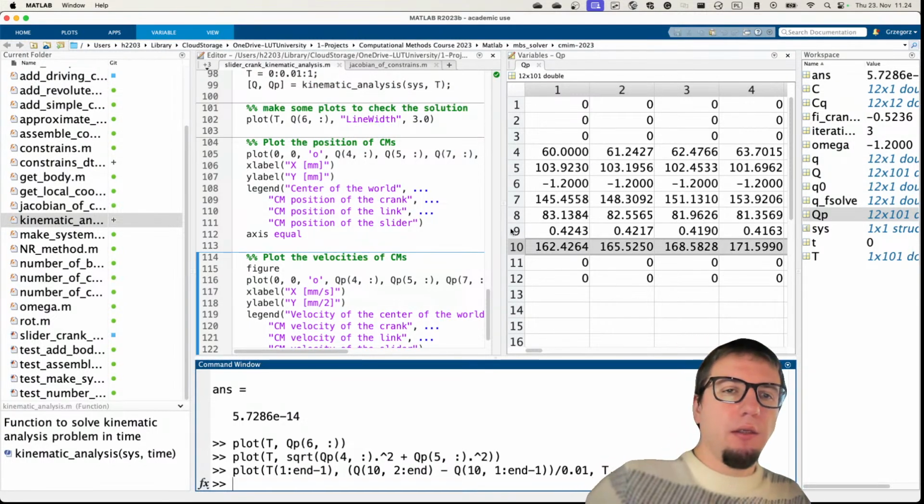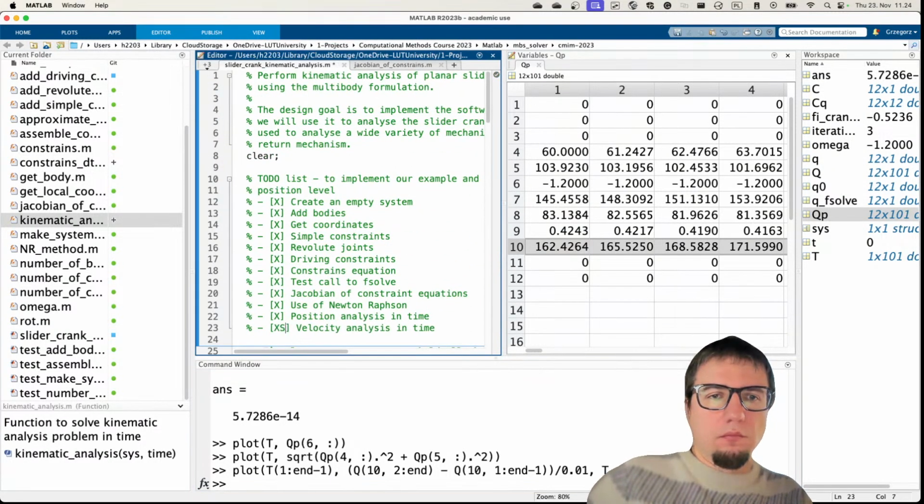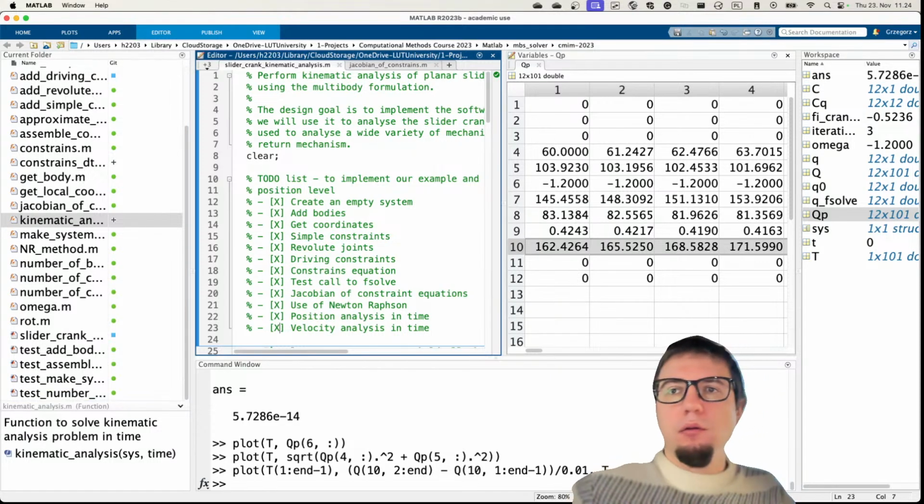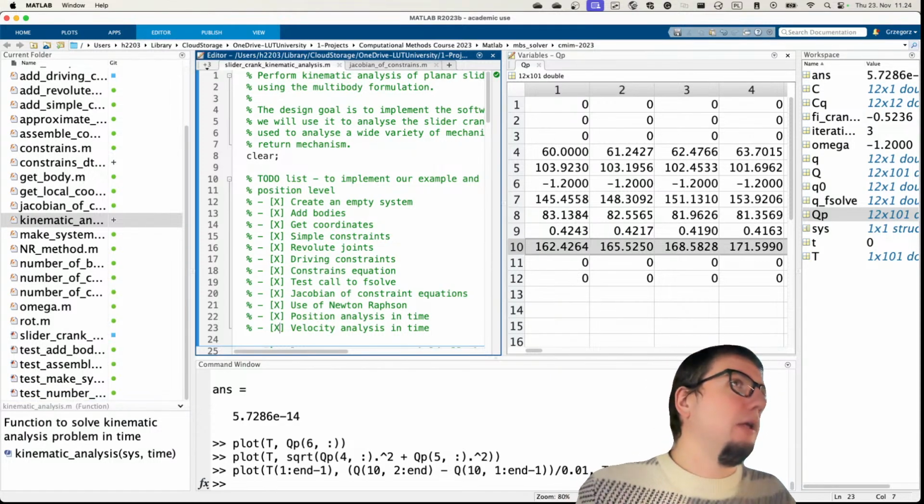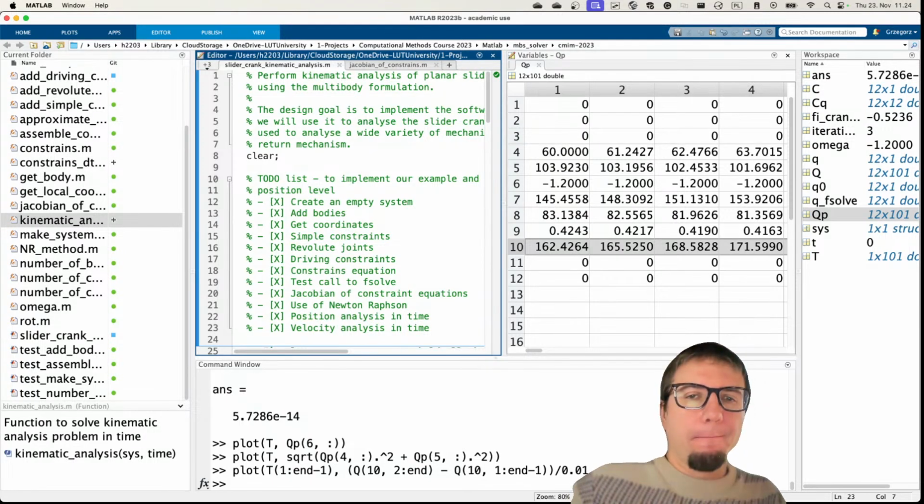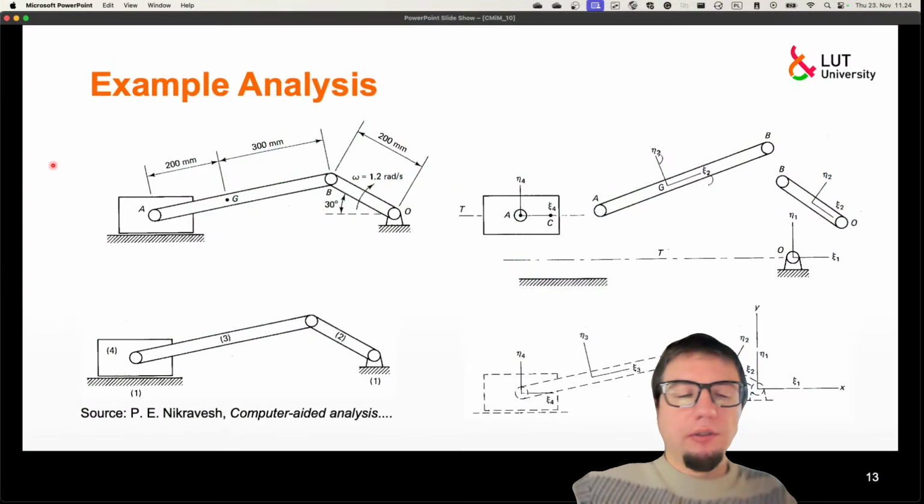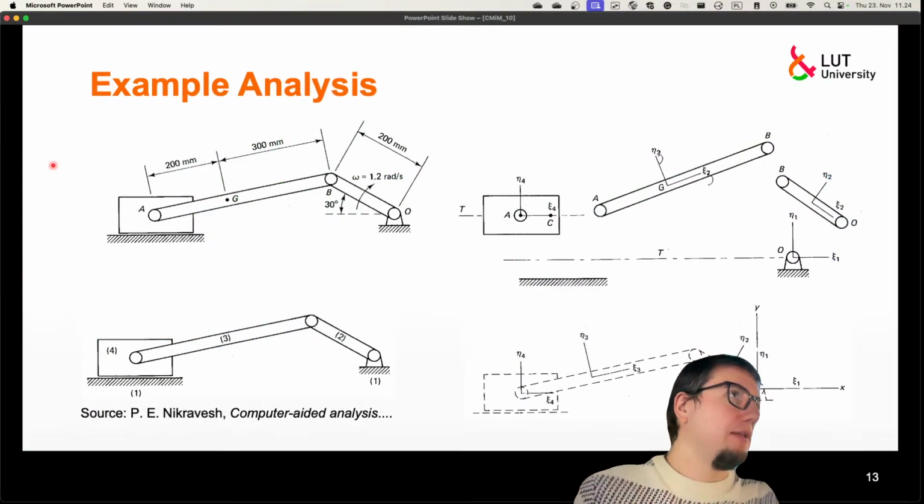Okay, so we have done what we should have done, and we are even on time. So it's really nice. So now it's your turn and go to acceleration analysis.